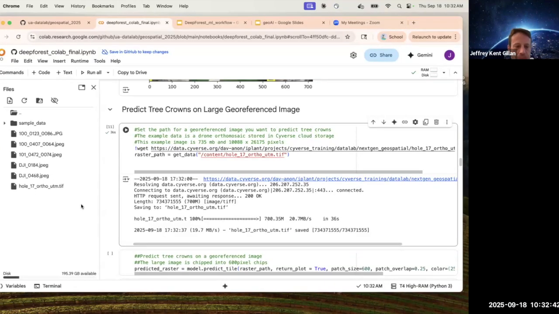Okay, in my folder here, I should now have something called Hole 17 Ortho UTM. That is my big orthomosaic. So I've downloaded it to my Colab. Great.